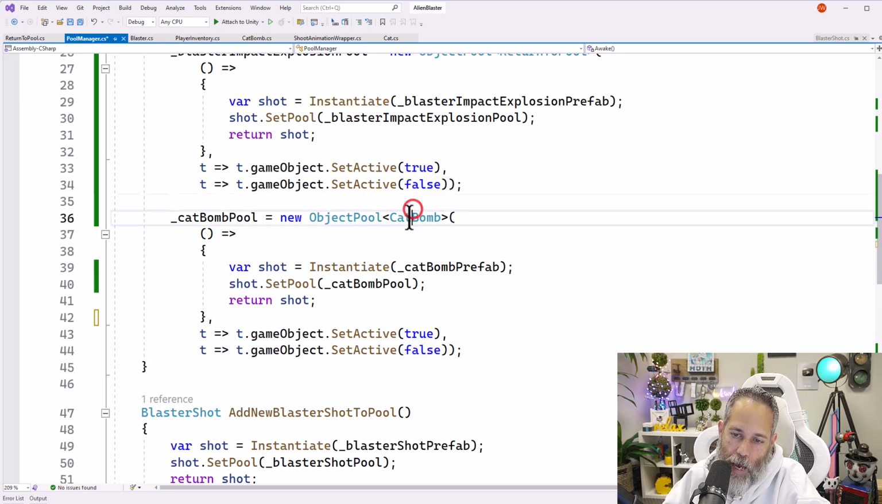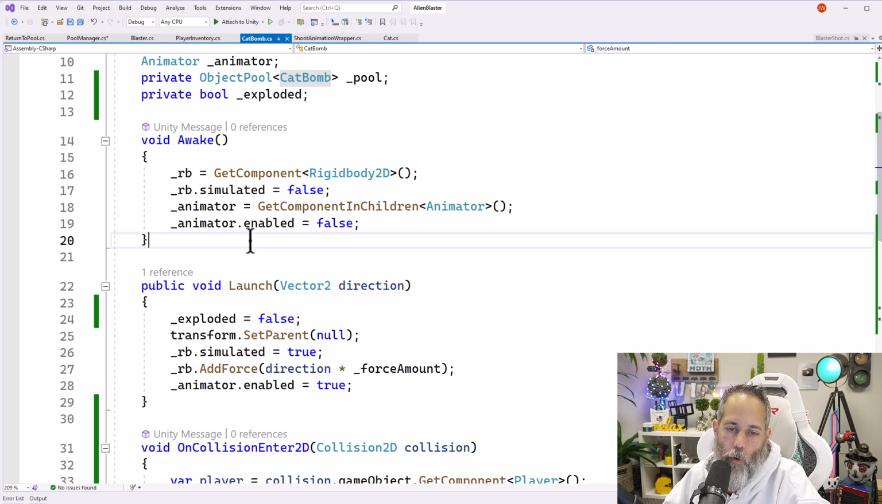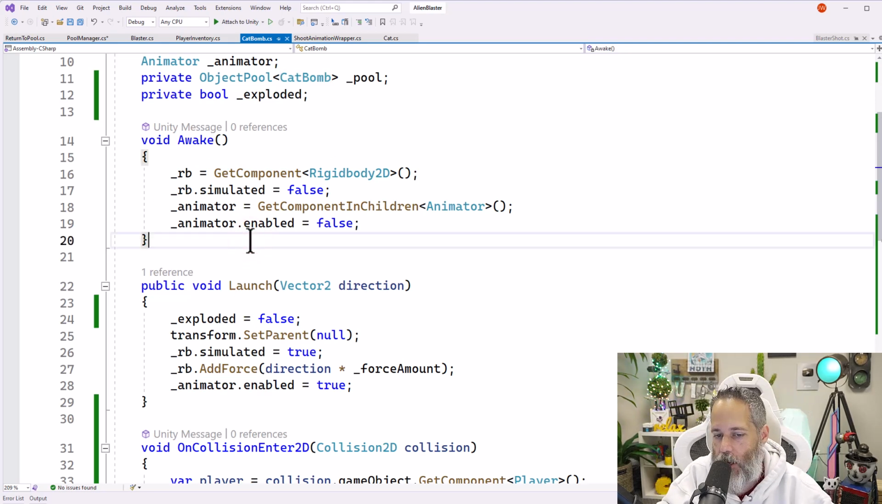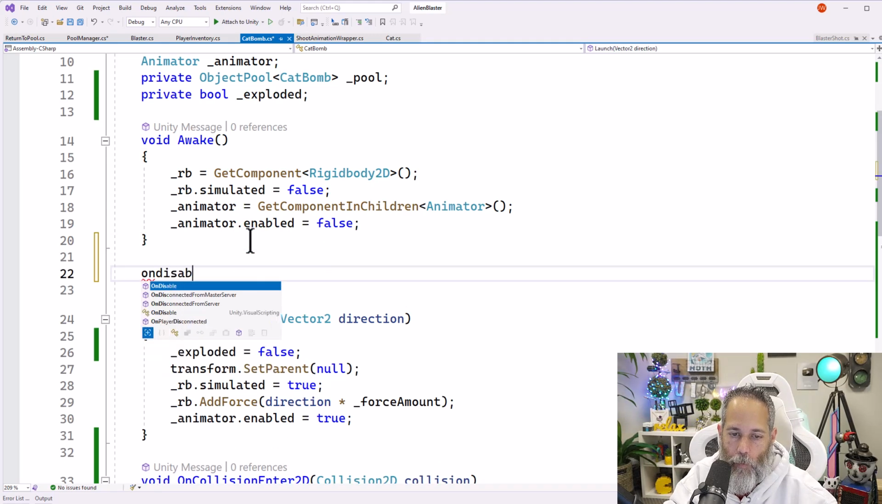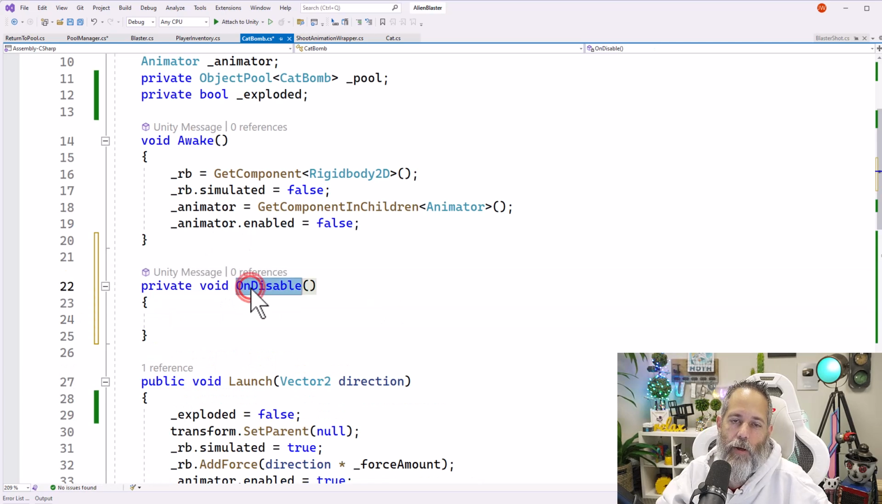If we look at our cat bomb though, when does our cat bomb turn on and off its animator? Well, it turns off the animator and the simulation in awake. It turns them on in launch, which is perfectly fine, but in awake, it's turning these things off. So what we need to do is simply add an on disable. Or no, an on enable, I said on disable.